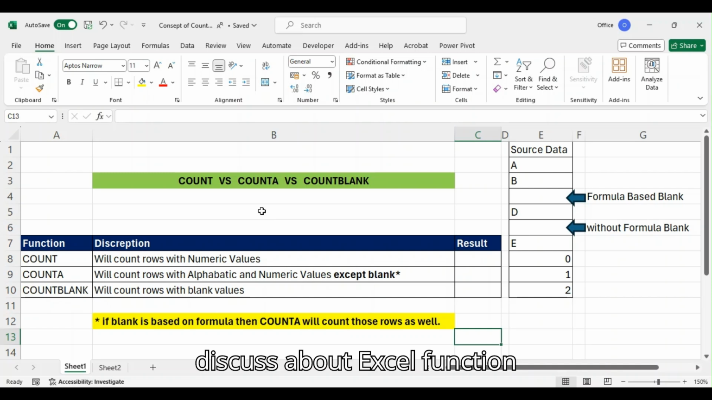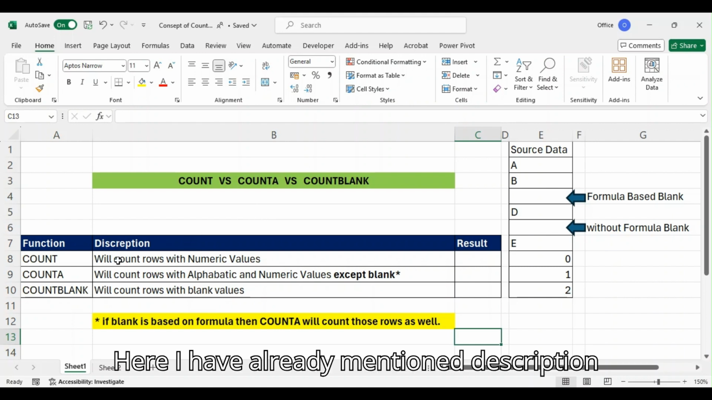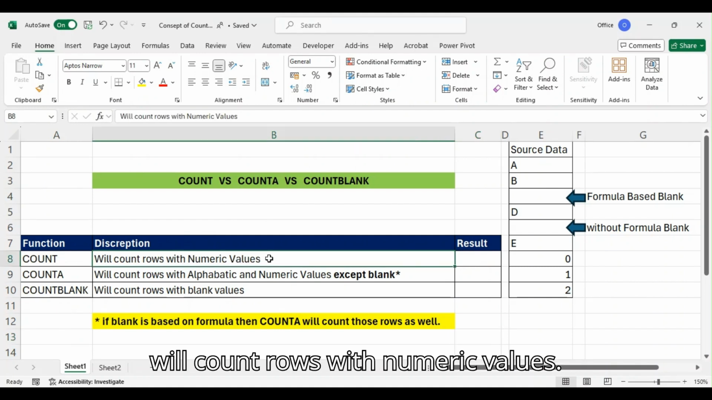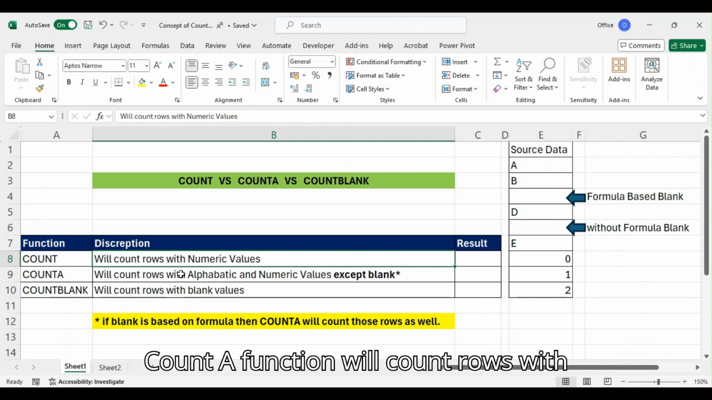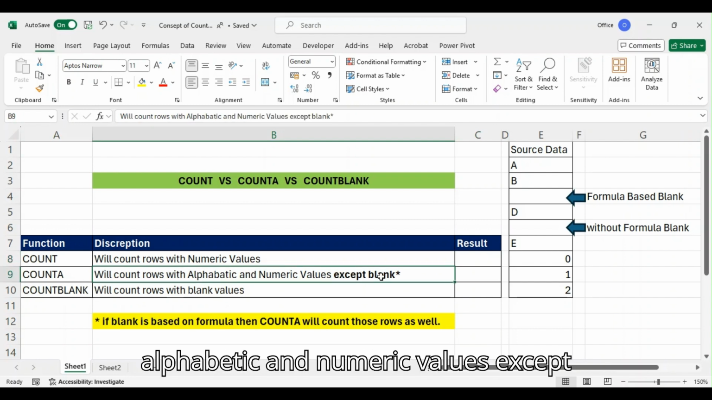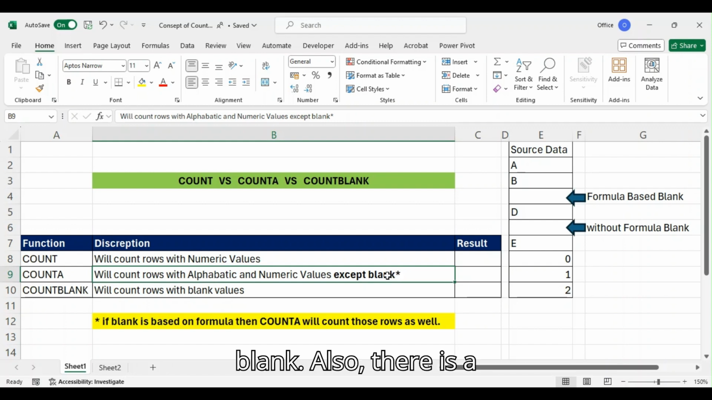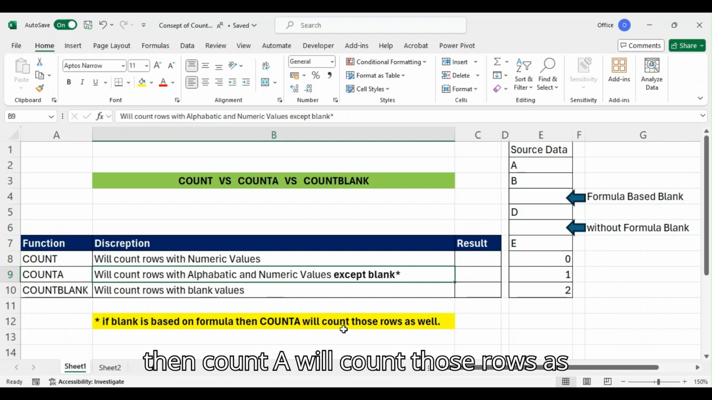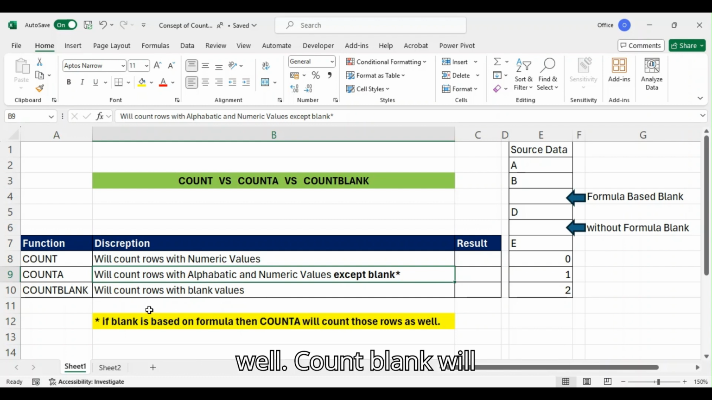Today I am going to discuss about Excel functions COUNT, COUNTA and COUNTBLANK. Here I have already mentioned a description of each function. The COUNT function will count rows with numeric values. The COUNTA function will count rows with alphabetic and numeric values except blank. Also, there is a condition: if a blank is based on a formula, then COUNTA will count those rows as well. COUNTBLANK will count rows with blank values only.